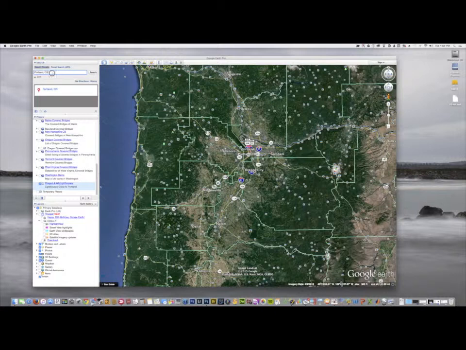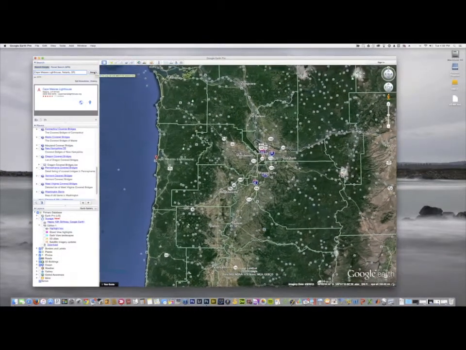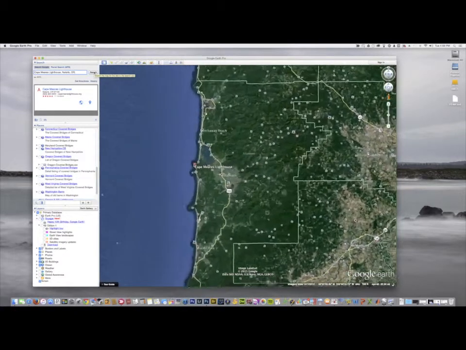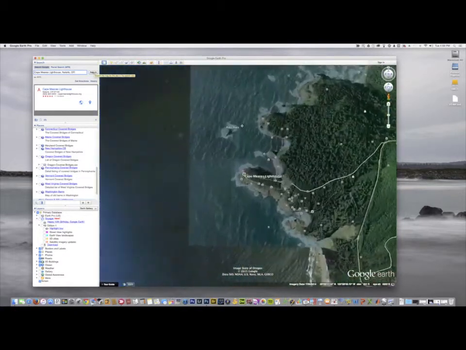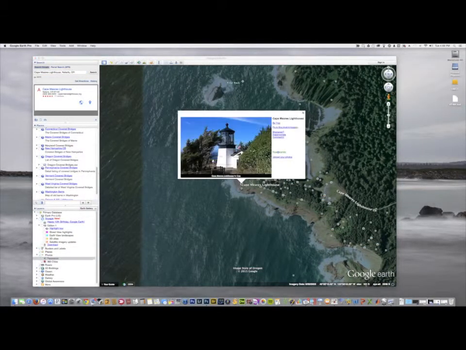I'm going to make sure that this is highlighted, and I'm going to create the first location, which is going to be the closest one to Portland in Oregon, which is going to be Cape Meares, M-E-A-R-E-S. I see it right there, Cape Meares Lighthouse, and we'll go to that. And here's our lighthouse, Cape Meares Lighthouse. There's a cute little guy.